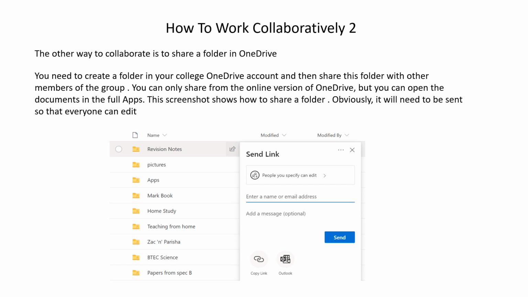If that doesn't float your boat, or the people who can't get that working, another way of doing it would be for the admin to create a folder in OneDrive and then share that so that people can edit, and then all the documents inside would be shared. You can only do that online, but once the document's opened, you can reopen it in the actual app if that makes it easier for you.